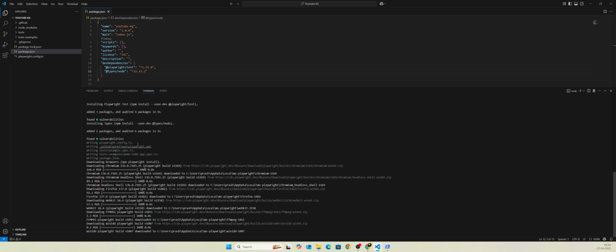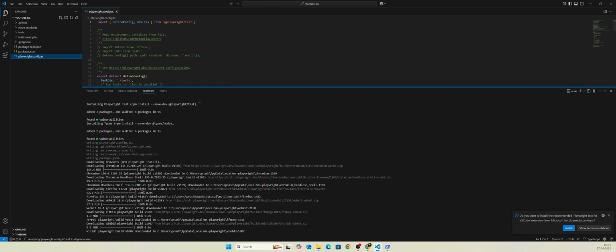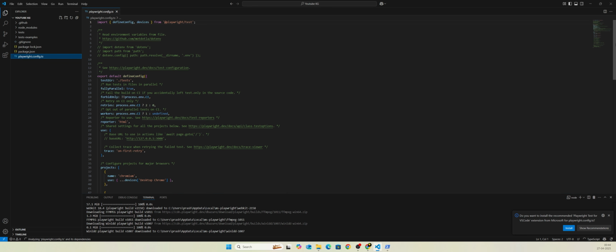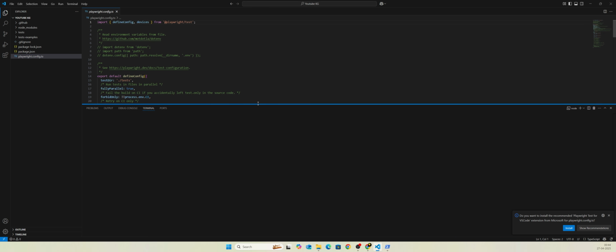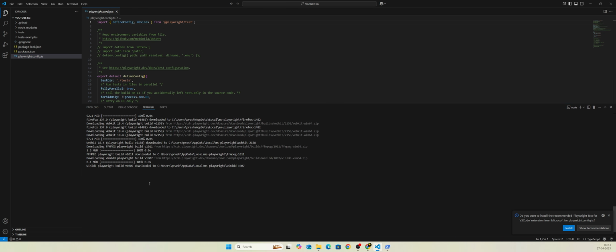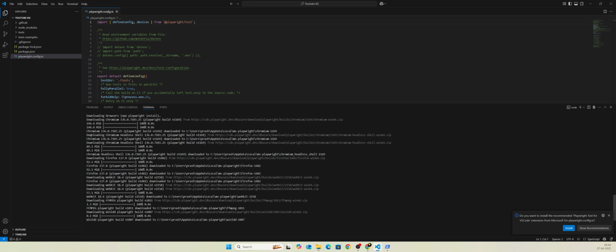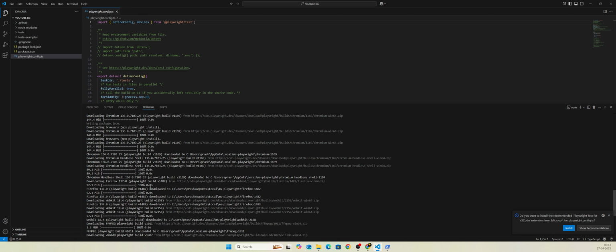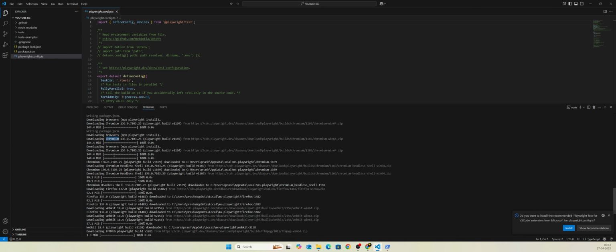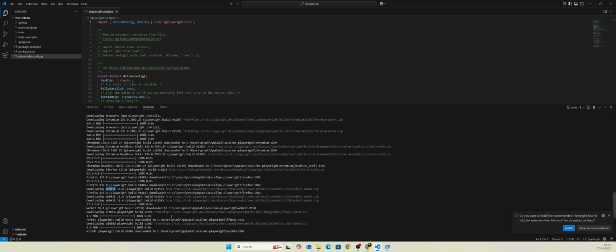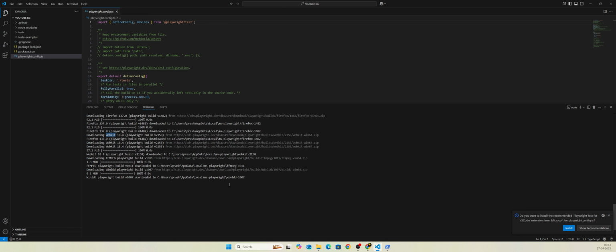Playwright config is where all the configurations are stored. If you click on this, you'll see the entire configuration file over here. I'll explain about it in a bit. You can see the browsers are being downloaded. So we've got our headless shell, Chromium browser, then there is Firefox and WebKit. All these three will be downloaded in the beginning, along with some other supporting files.